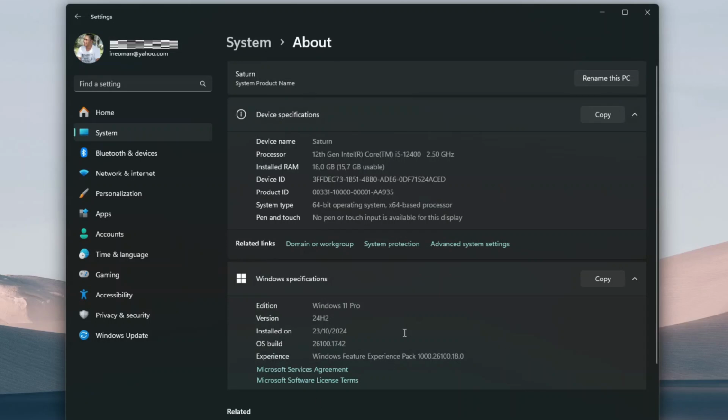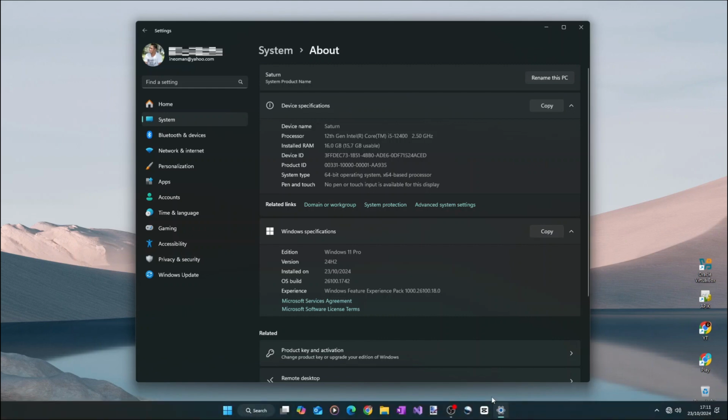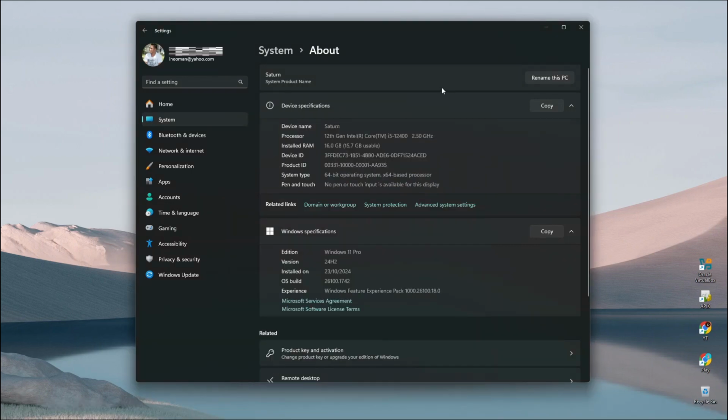Alright, so here it is, Windows 11 24H2. All my shortcuts on the desktop, taskbar, and the Start menu remain intact. So the upgrade really preserves your existing files, settings, and applications. And now, as the very final step of this upgrade process, you will need to clean up your storage or disk space from the temporary and backup files made by the Windows setup during the installation process.